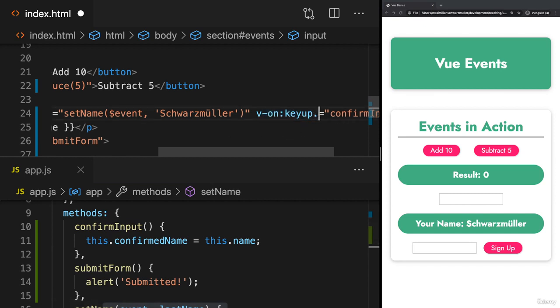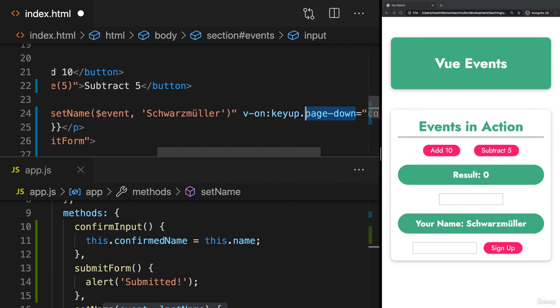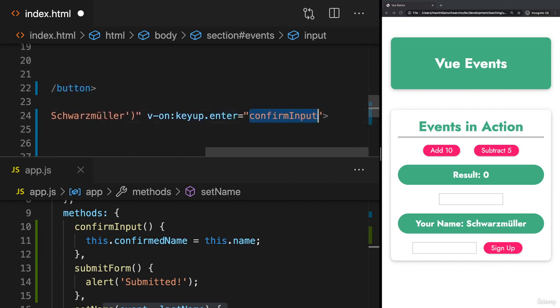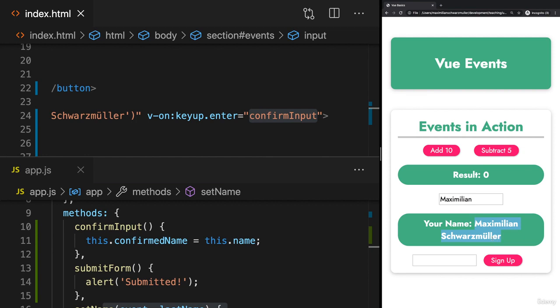Instead, we can use another modifier with a dot here to tell Vue that since this is a keyboard event, we only want to trigger this event upon certain special keys that are pressed and released. For example, the enter key. You could also listen to control or shift or page down. All keyboard keys are possible here, but I want to listen to the enter key. And with that, I'm saying, hey, when the enter key is pressed and released, then confirm input should be executed. So now if I save that and reload, I can enter Maximilian here, and we see nothing in that green box. But if I place my cursor in here and hit enter, now we see that output here.